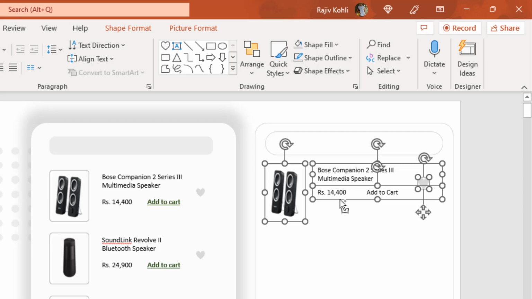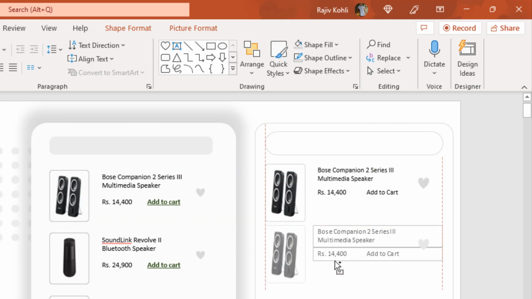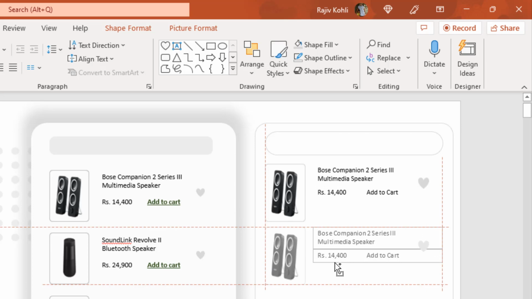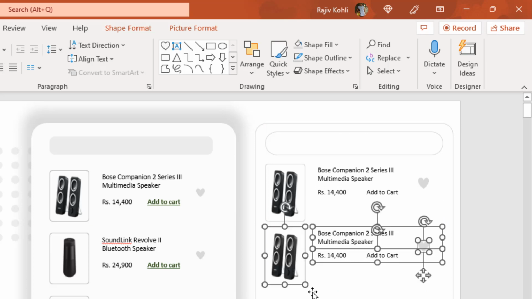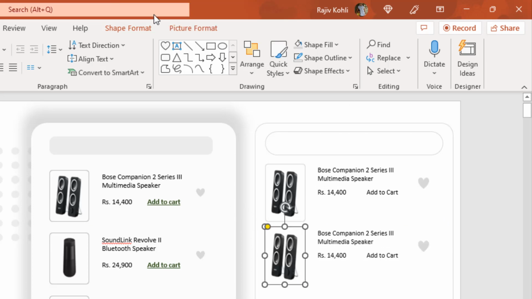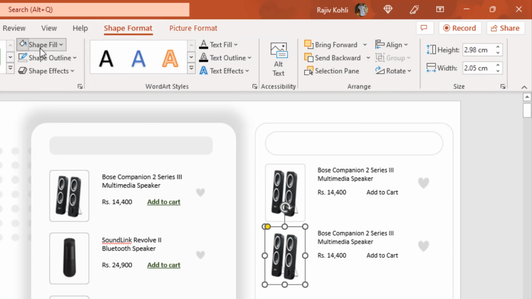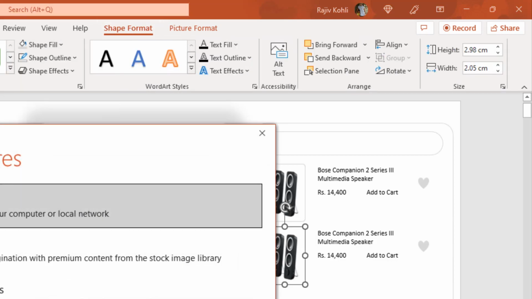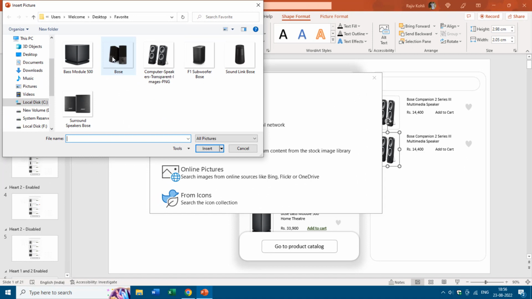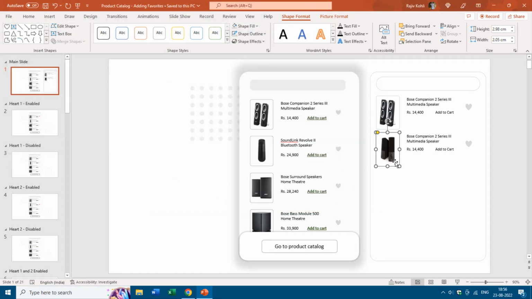When you see this mouse pointer with the plus sign, then just hold down both of the keys, Ctrl and Shift, and then just drag and drop them. So let's say I want to place them right here. Now I can change the fill picture here by going to shape format, shape fill, picture from a file, and then I can choose another picture. So that way it will make easier for you to quickly create this product catalog.